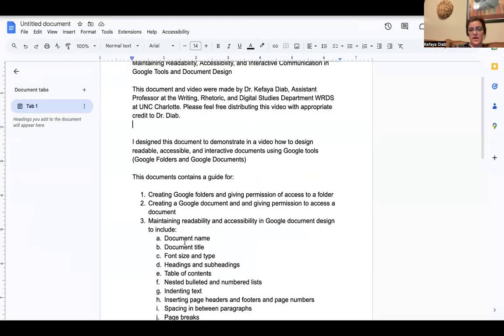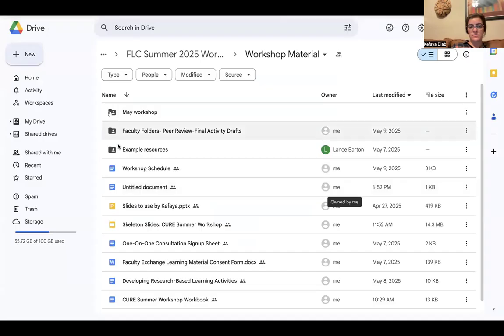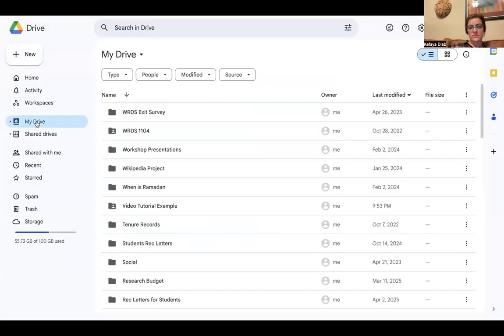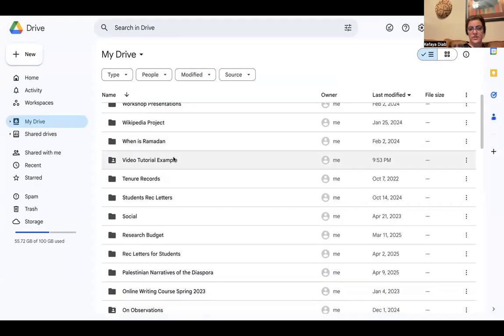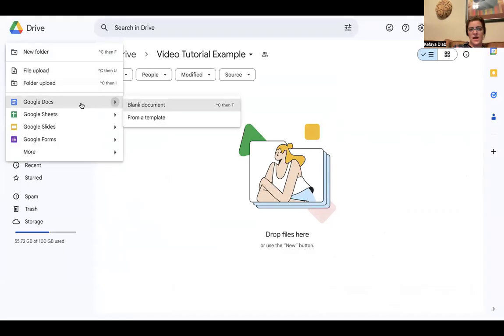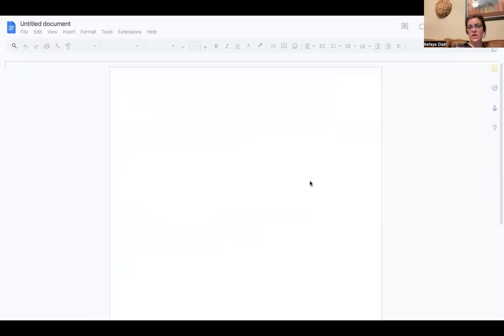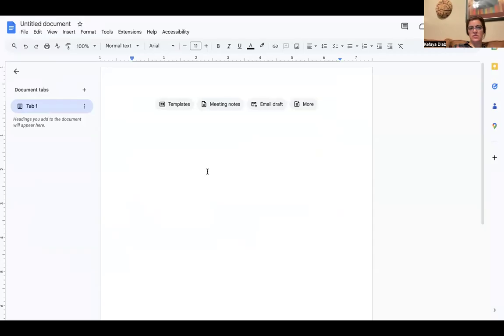The second thing is create a Google document and give permission to access the document. Now, if I go to the folder that I just created, video tutorial example, I will go to Google Documents and blank document. Create. I created it. I want to go back to share.